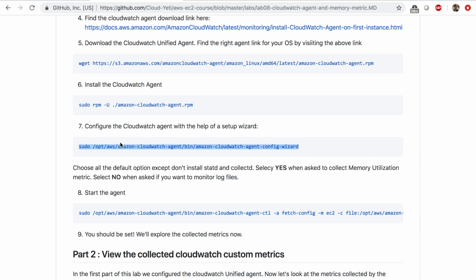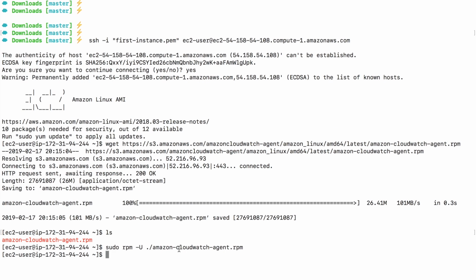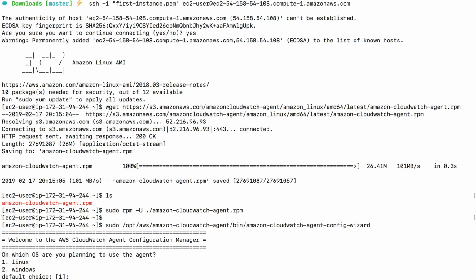So I'm going to copy this command that I have, which will open the Amazon CloudWatch agent config wizard, which will give you some options that you can choose to configure the agent properly. So I'm going to copy this command from the lab instructions, go to the terminal, and paste the command. As soon as I paste, I'm given an option. On which OS are you planning to use the agent?